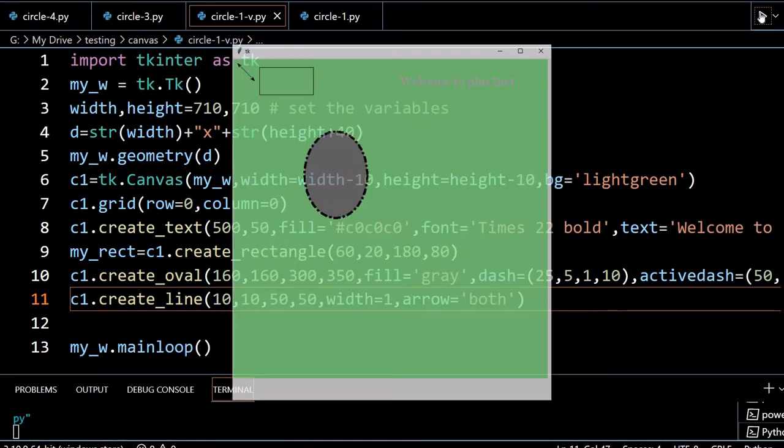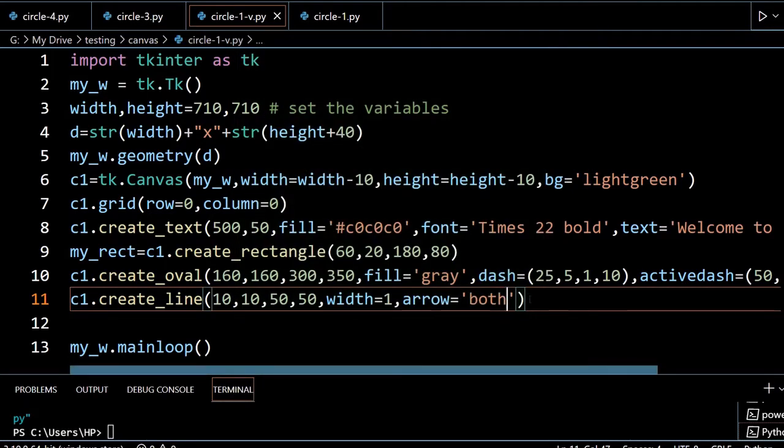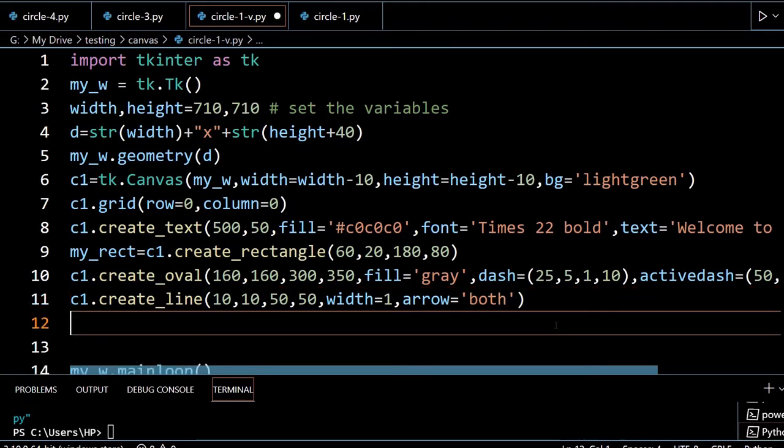Let me give both. Let's run this. You see it at both the ends. So you can say first also. So this is how the line will be. Now let the line be there. We'll go for one more step. We'll create one arc.